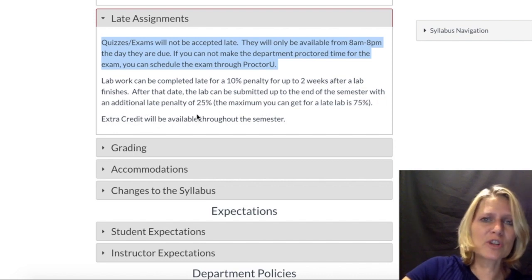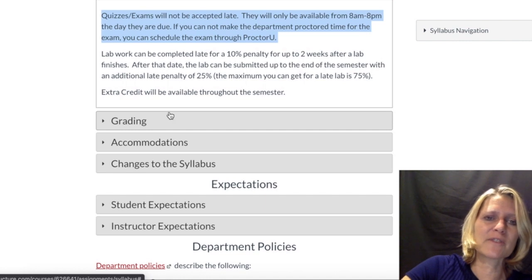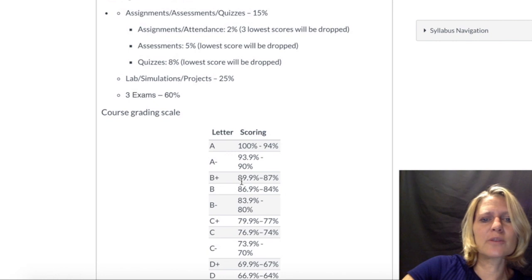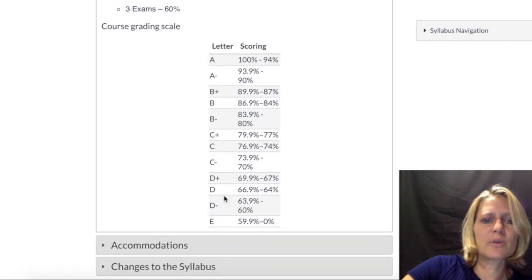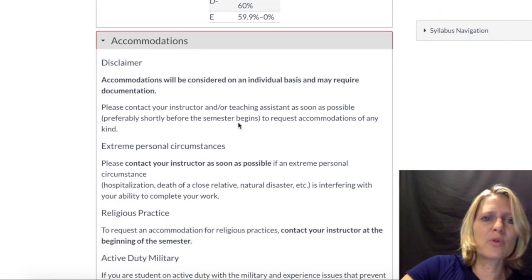I will give some extra credit throughout the semester, so do look for that, and then it will also be tied to specific areas of grading. So again, the grading is outlined here with the letter score breakdown if you want to look at that in more detail. If you need accommodations, please do let me know.